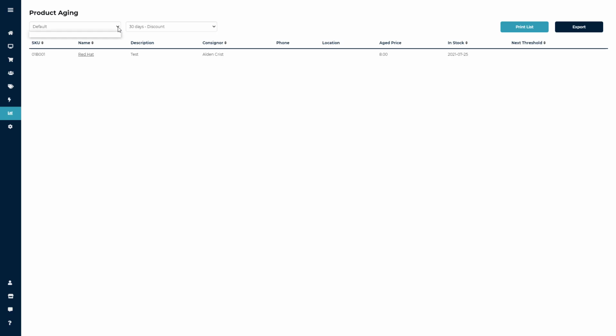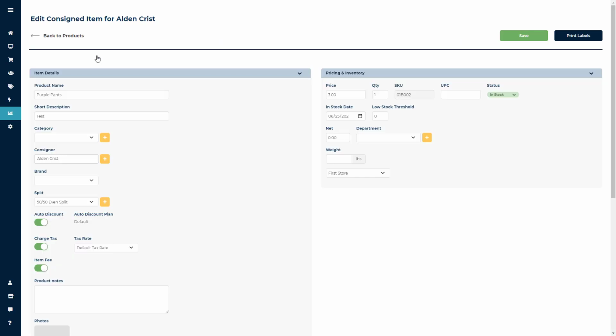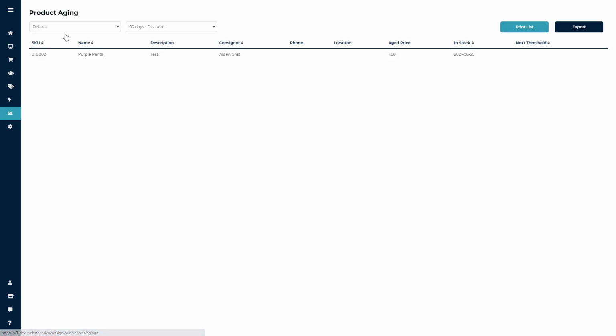You will start out by choosing your contract plan. Ricochet does allow you to add in different auto discounting plans, but if you just have one, then it will be listed by default. Next, there will be a drop-down for each stage that you've added to that plan. You will be able to click the name of the item to access the item screen. See the consignor's name and phone, additional fields like aged price, in-stock date, and next threshold. The next threshold column will show a countdown until the item moves to the next threshold.